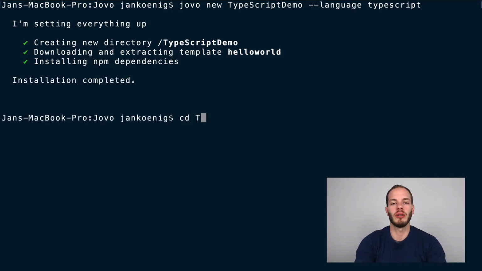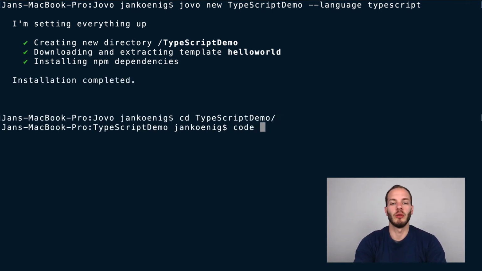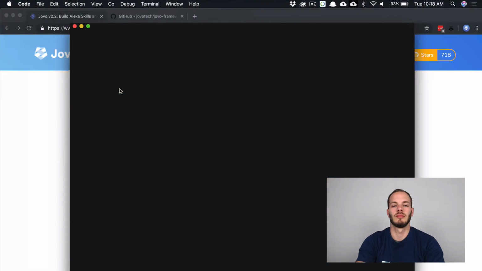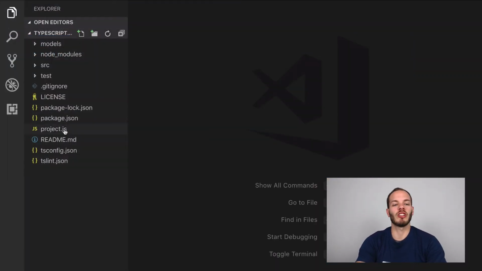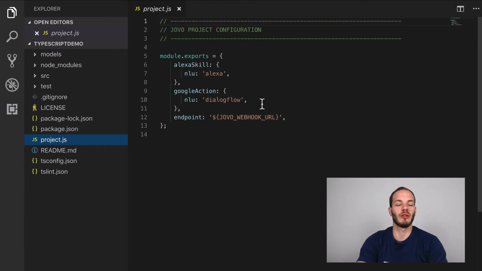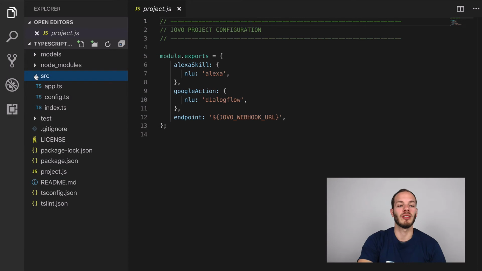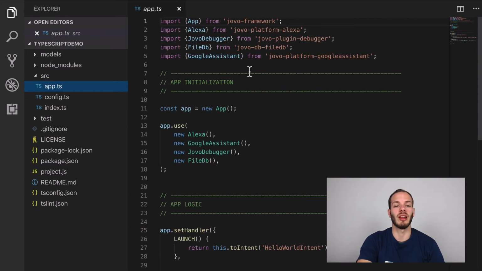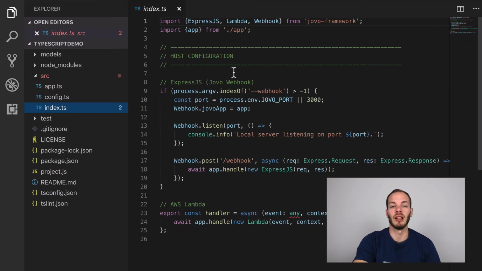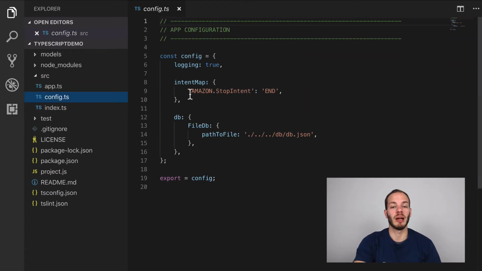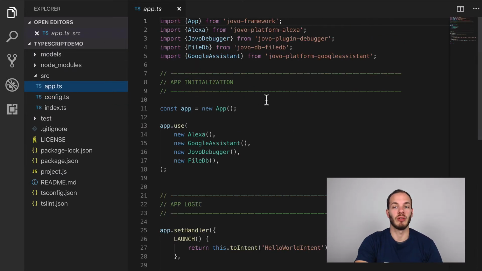Okay, so let's go into this directory and open it. These are just the project-specific files, so there are no real differences here. The project.js is not used by the code execution. It is only used by the Jovo CLI, so no worries there. What's different is the src folder. Here you can see that the app file, config file, and the index file are all built with TypeScript now. There are a few differences here, but that's mostly it.